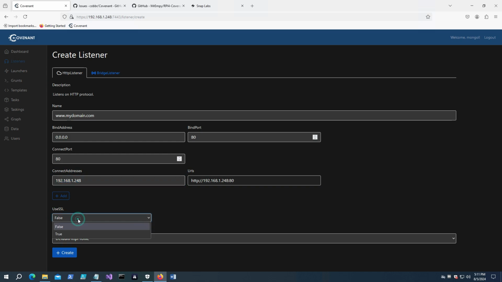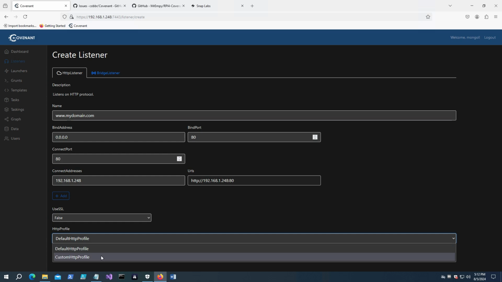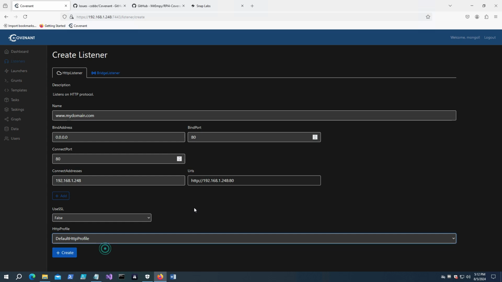We will not be using SSL, even though this is an option that we have available. I will not be demoing the usage of an SSL certificate in this case to encrypt our traffic and evade the blue teamers. And here's where we would probably get our custom options for the HTTP profiles that I talked about. In this case, we're just going to use the default one, and we're going to hit create here.